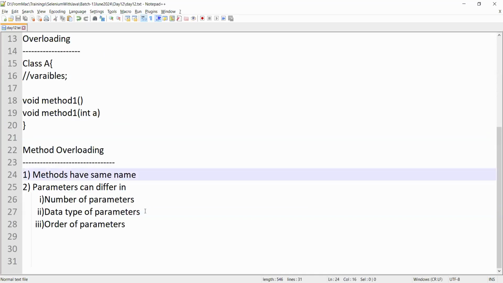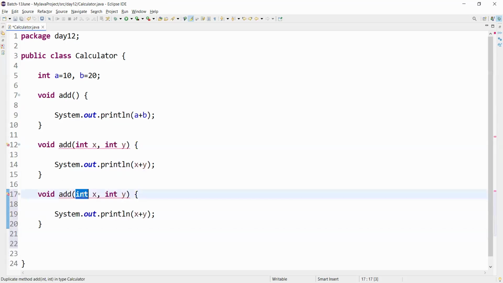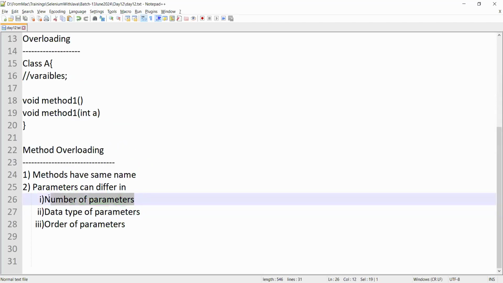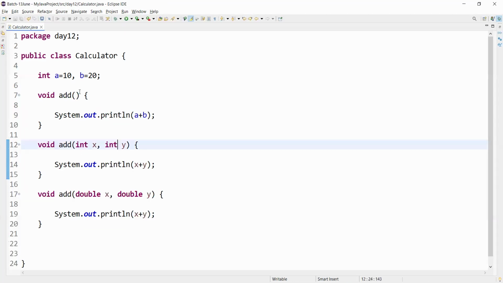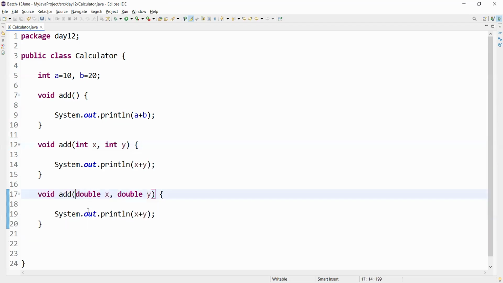Now, say for example, we can even differ the parameters using data type. So the same method we can repeat. Say for example, I wanted to add two numbers which are decimal numbers. Then we can have it something like this, right? So parameters can differ either in number of parameters. Yes, number of parameters it differs when you compare these two methods. Now, when you compare these two methods, we can clearly see that though the number of parameters or arguments are the same, they differ in the data type. They differ in the data type, right?